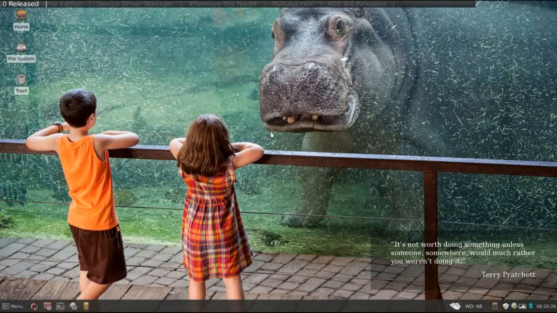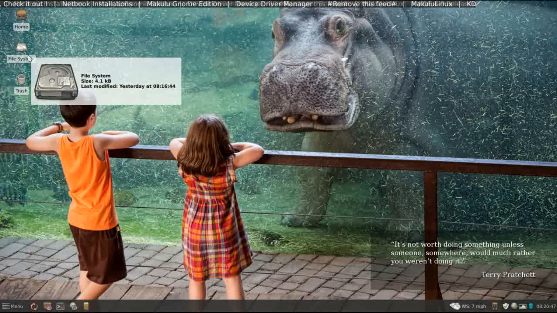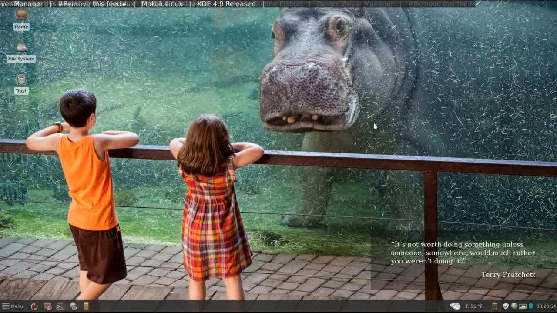You still have the traditional desktop layout with a set of icons on one primary desktop and a single panel running along the bottom. They have some nice transparencies already in operation. On the desktop, you have shortcuts to your home, your file system, and trash bin. I like how that nice pop-up hits you right in the face. Of course, you have the traditional Makulu Hippo wallpaper, which we're going to take a look at a little bit more in a minute.